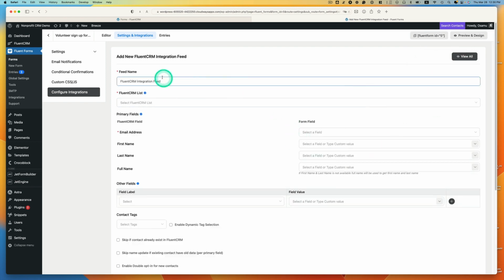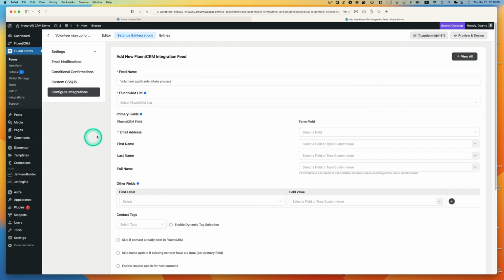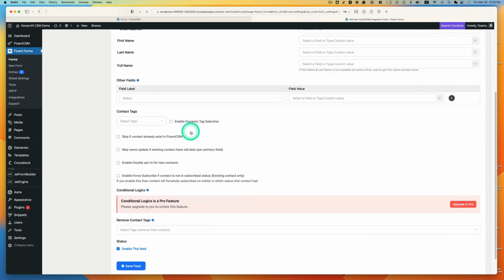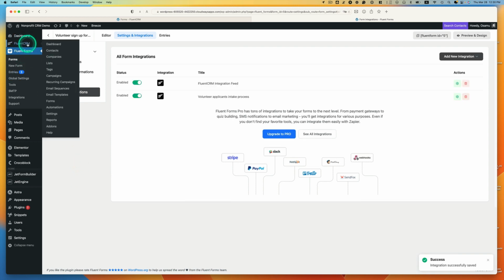Okay, so the feed name, CRM integration feed. So I'm gonna say, maybe volunteer applicant intake process. Okay, and then the list. So I create a volunteer. So let me just show you how to create a list, because you need to create a list. I'm gonna just save this feed and then go to CRM dashboard.